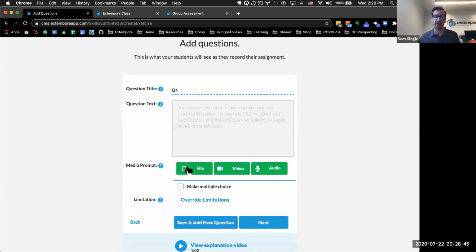And then in terms of the media prompts, when it says file, that would be uploading an existing file that is saved to your computer. That might be a video, audio, or image. Otherwise, video and audio here would be our video or audio recorder. So I'm going to record an authentic video to start.